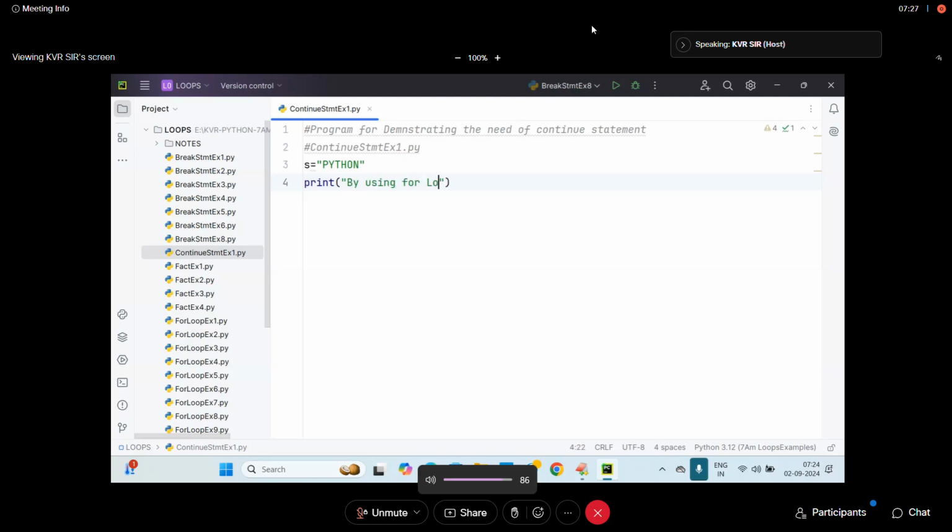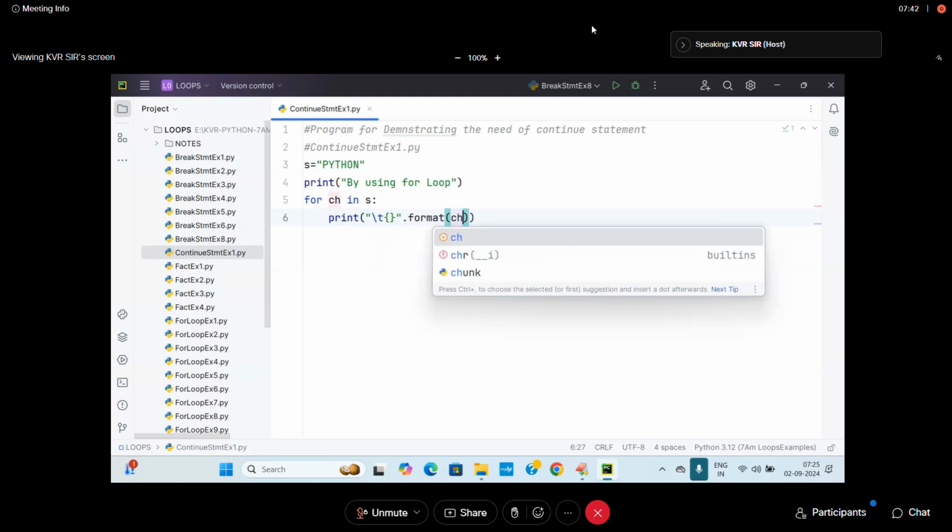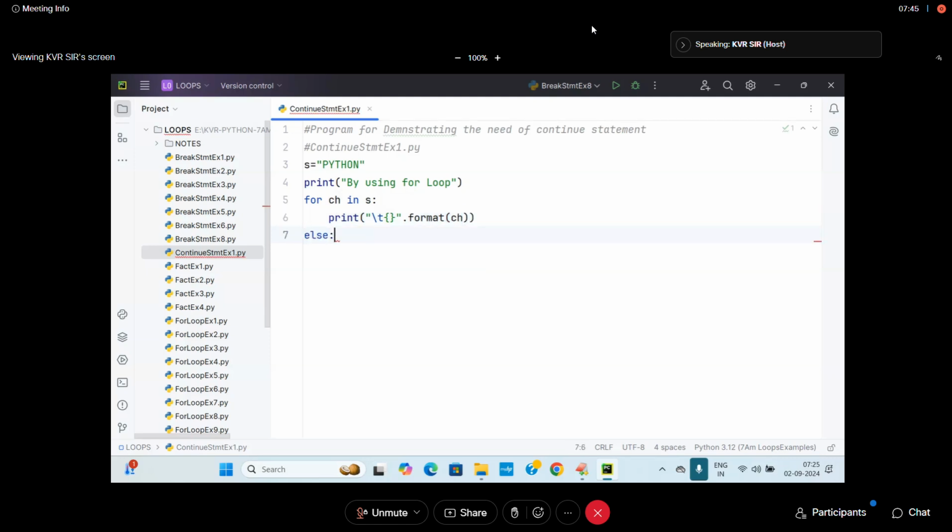by using a for loop. So there I am writing for ch in s, dot format of ch, and I'm writing the else part here. The else part of the for loop, I am saying statement X I will write it.